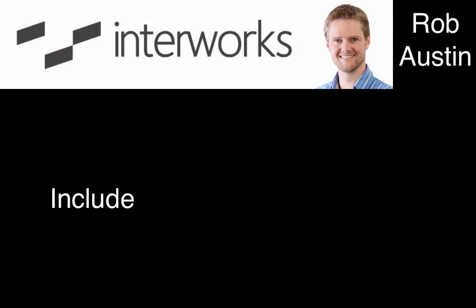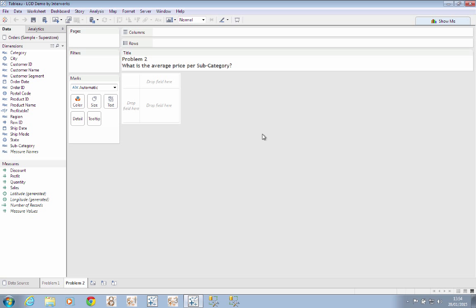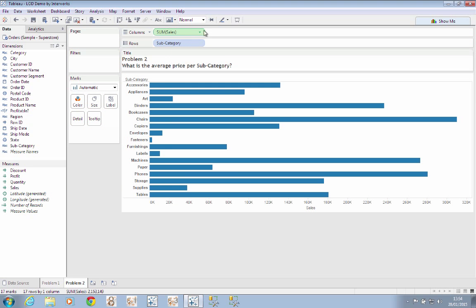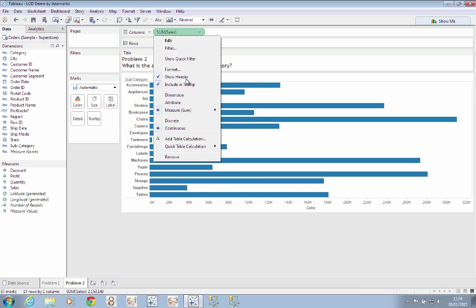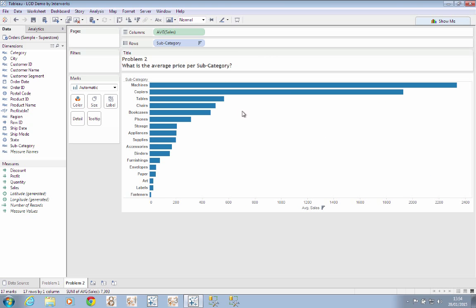Now let's take a look at include, which helps us delve deeper into the granularity. For our next example, I'm again going to use subcategory, and let's put some sales value in there this time. Rather than sum of sales, I'm going to change it to average. Here we can clearly see what the average for each of our subcategories is.